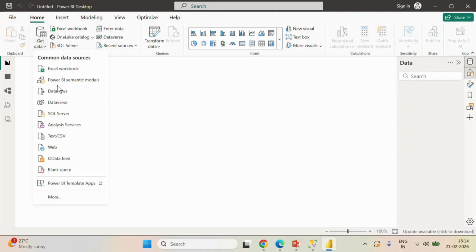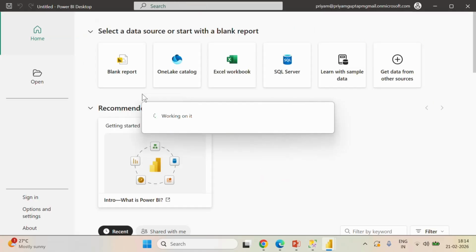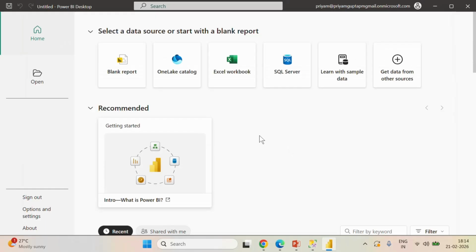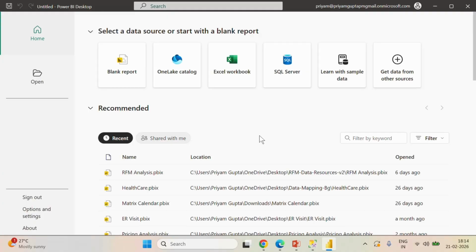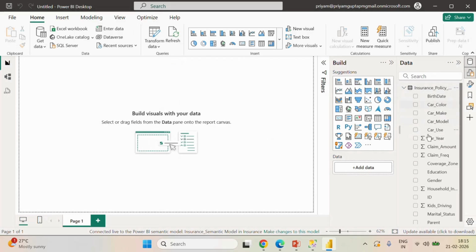Now let me get the data from the Power BI semantic model. You can click on blank report. This one is our semantic model which we have recently created. Let me import this. Okay, so we got our model.